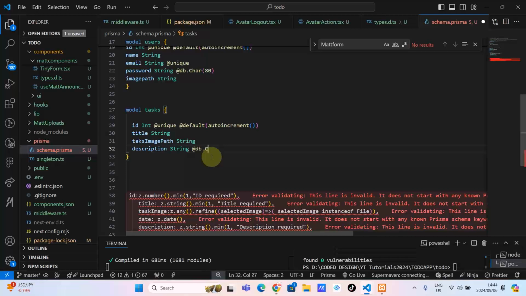Now I'm not sure why it doesn't give me this char, but this is what I want, and then I want to specify the number of characters. The reason why I'm doing this on description is that maybe automatically Prisma might give me limited characters, let's say 20. If somebody types a long description, that will be truncated. So let's say I want at least 200. Okay, that's why I'm doing this.